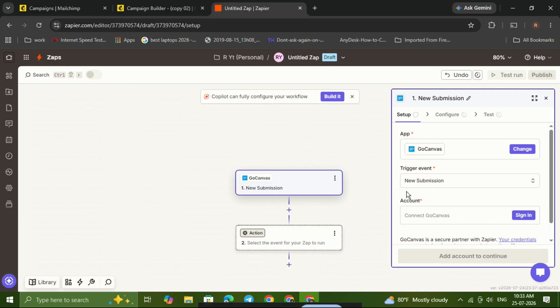At this point, Zapier will ask you to connect your GoCanvas account. Click to log in and complete the sign-in process. Make sure you use the correct account that contains the data you want to send. Once your account is connected, Zapier can access the trigger information it needs.